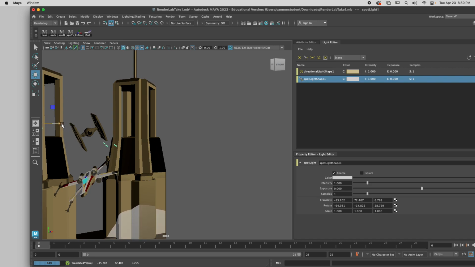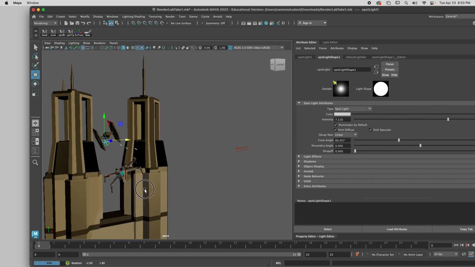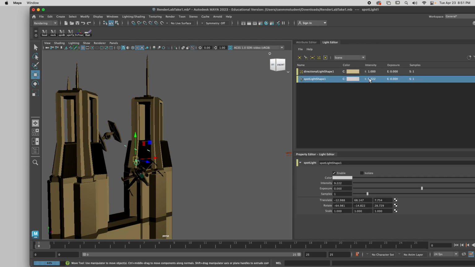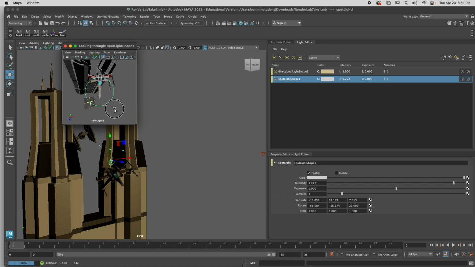So I want light on him. Go to my attribute editor, give me my cone angle a little wider, turn on my decay, increase my intensity. That really helps show, maybe even quadratic decay, increase the intensity, get it closer, maybe even look through it, make sure I can see it.